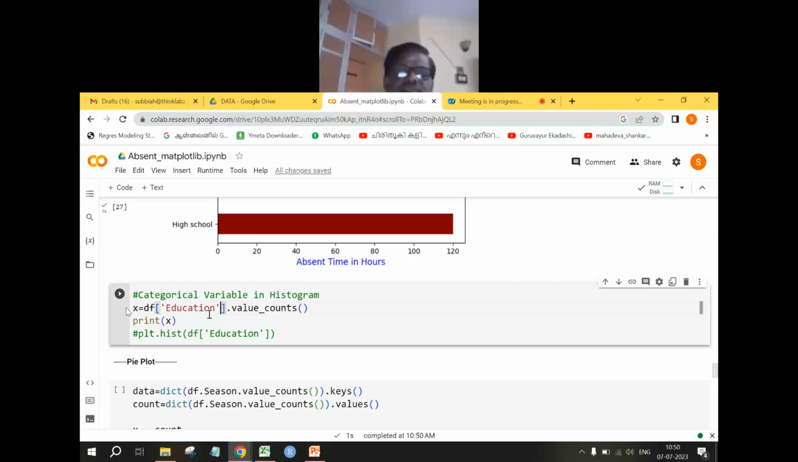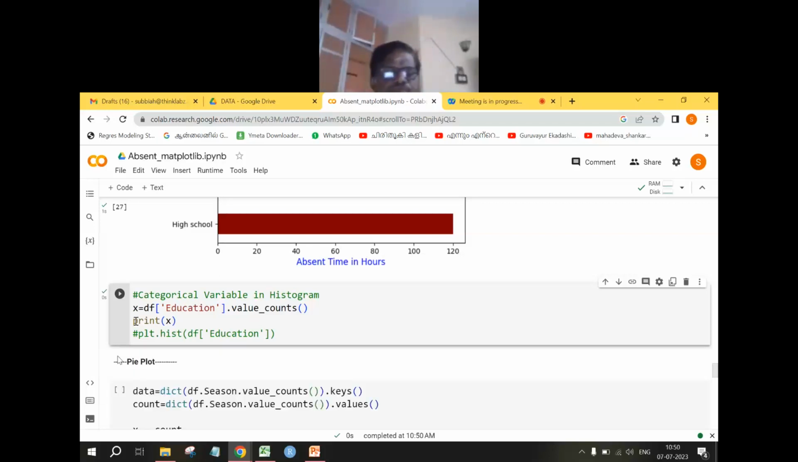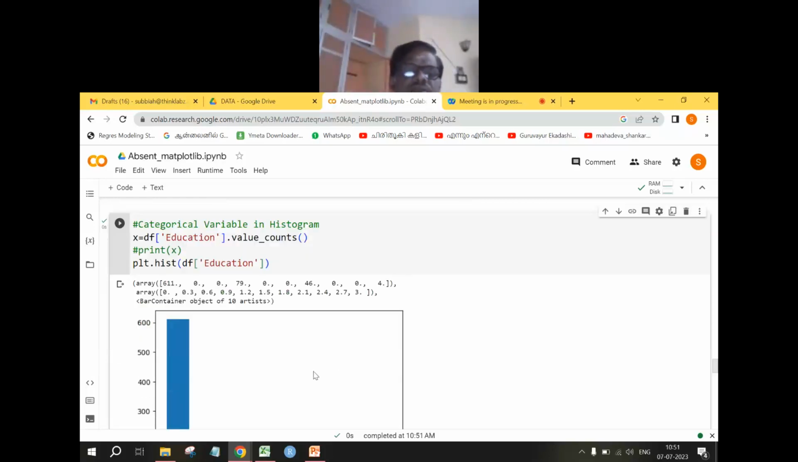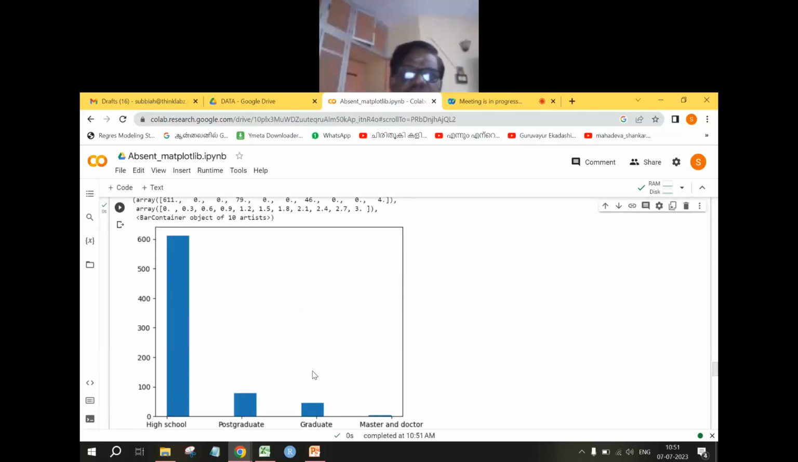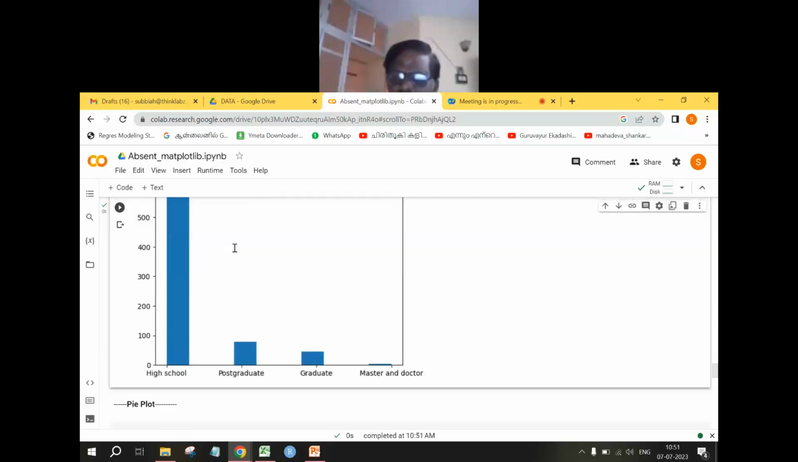For example, first I will show what I mean by a categorical variable. You can see the larger number is in the high school background of education, then postgraduate and graduate, and master and doctor are very much minimal as far as this organization is concerned. Not a problem. Now we do the same thing with respect to the data. It looks like a histogram, but actually it is a bar plot because I take only education as a categorical variable. So this is one minor change.